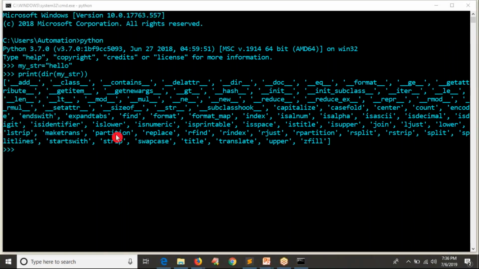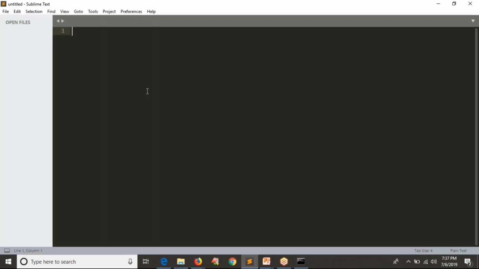Already we know how to get these operations, and we have already seen some of them like upper, title, swapcase, and then lower, capitalize, casefold. Now I want to go with some other operations whose result should be either true or false, simply boolean data. Let's take a very simple operation first, endswith. Guys, let me open my editor.